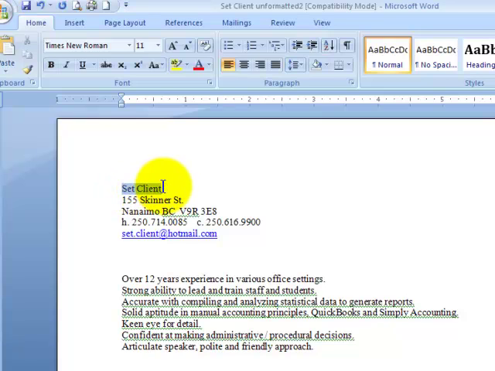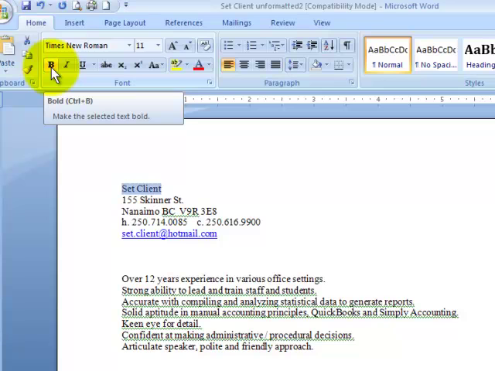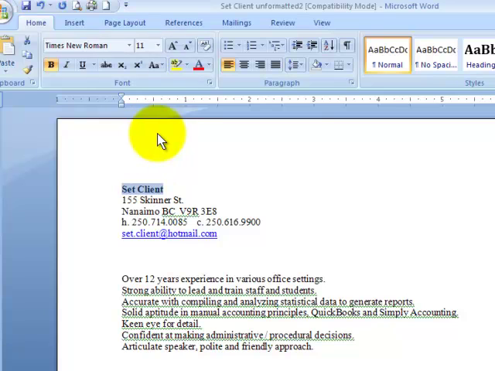So I'm highlighting just the name this time, and the first thing I want to do is to make it bold. These buttons here are like a light switch. They will turn on and they will turn off. So I'm putting it on, and when it turns on, it gets that little orangey tinge to it. So that has been on, but now I want it to be larger.